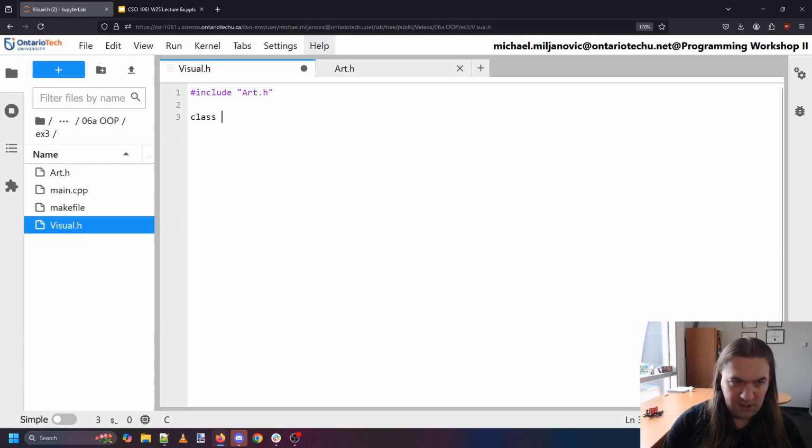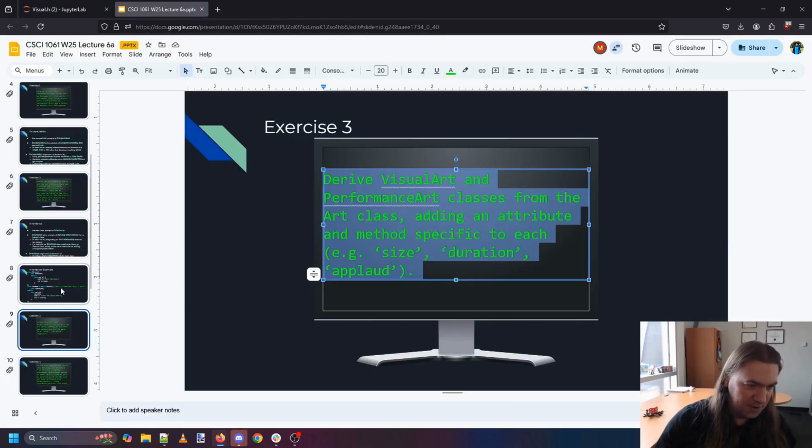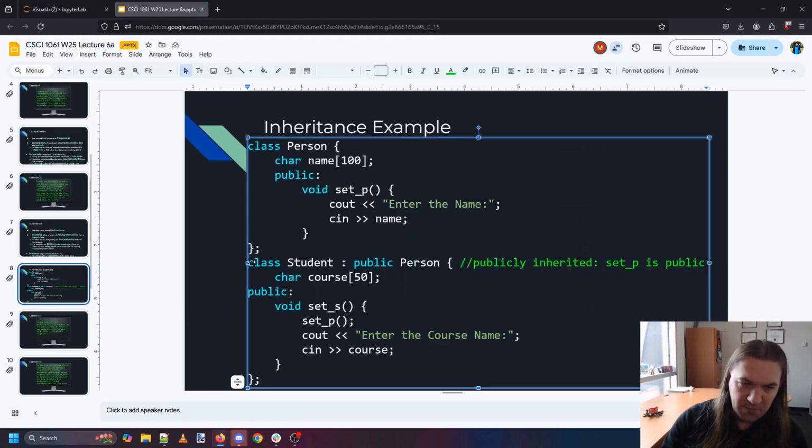Okay, and here I'll have a class called visual art. But now I need to do something special, which is that I need to mention that visual art is not just a brand new object that comes from nowhere. It in fact inherits from art. It is a kind of art. And so you can see here in the slides what this looks like: your inherited class, a student is a person, visual art is a kind of art, needs to be followed by a colon.